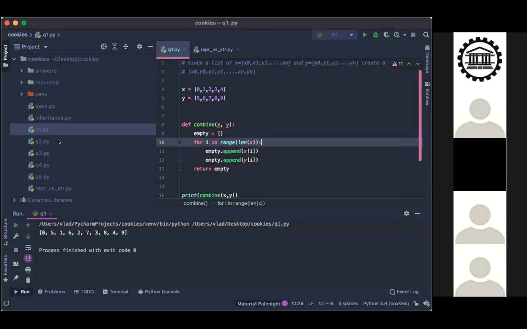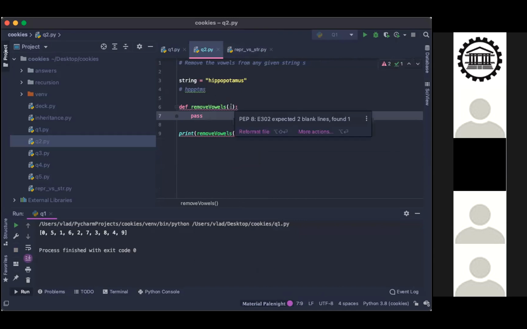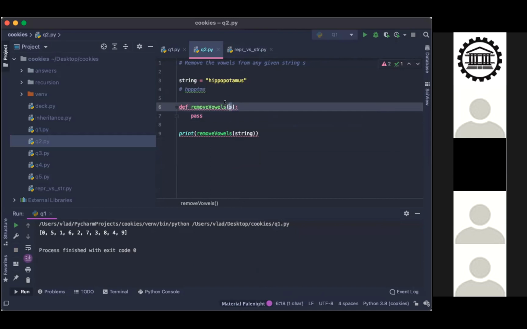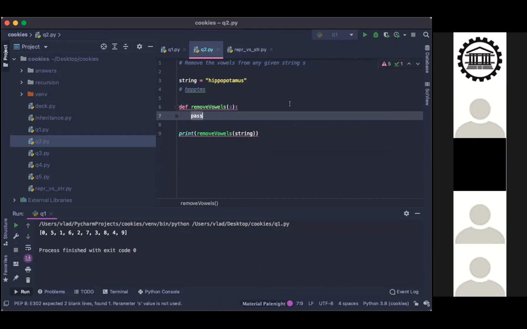That's question 1. Let's go on to question 2. Here, let's remove the vowels from any given string S. And in this case, our string would be hippopotamus. How would we approach this? Assuming that S is a string as input. We'll do this the same way. Now my confidence is a little bit lower, but can I get a crack at it? If that's okay. Let's go.